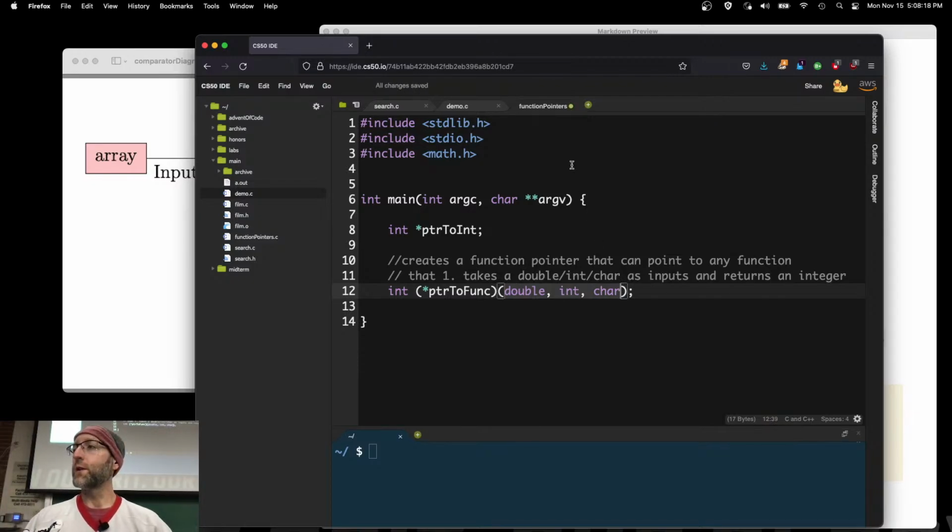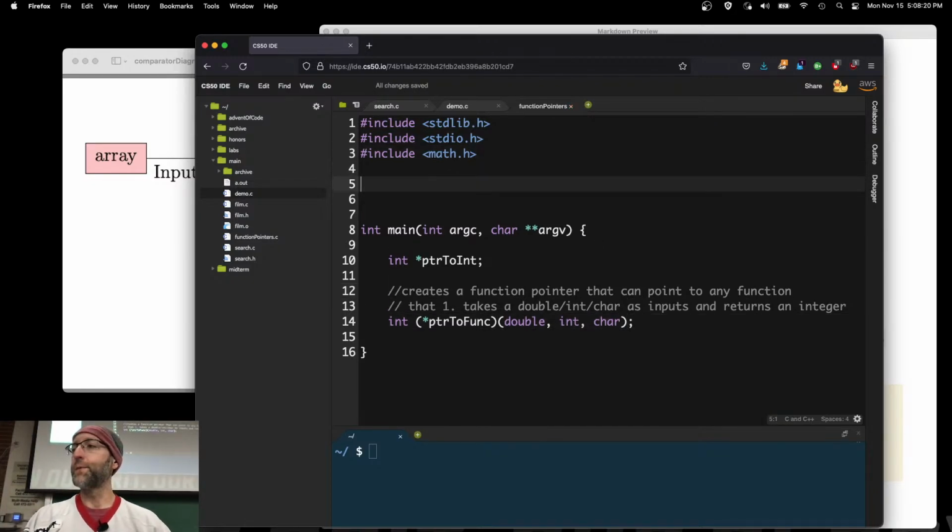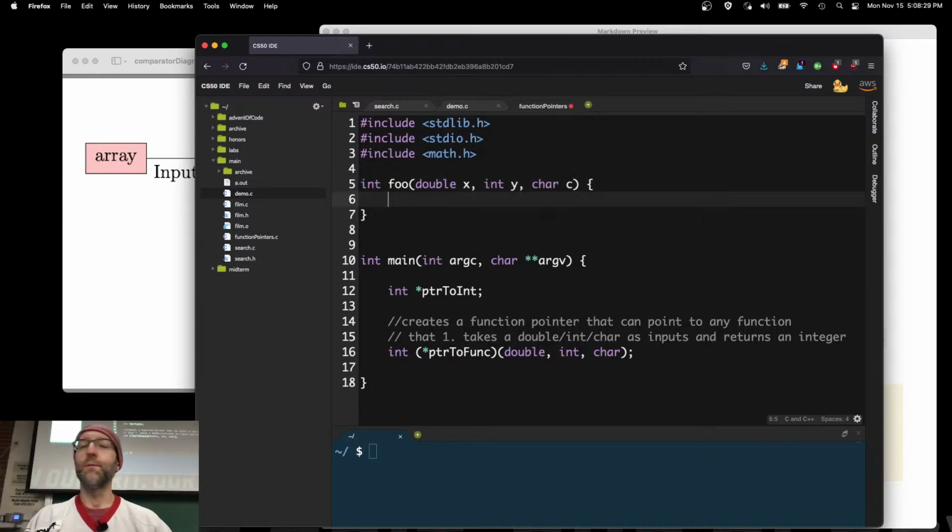So let's create a function that does that. Int, I'll call it foo, that takes a double x, an integer y, and a character c as inputs. It doesn't really matter what this does. We'll just return x times y. So I've got this function foo here that matches the signature. It returns an integer, and it takes a double, an integer, and a character as its inputs.